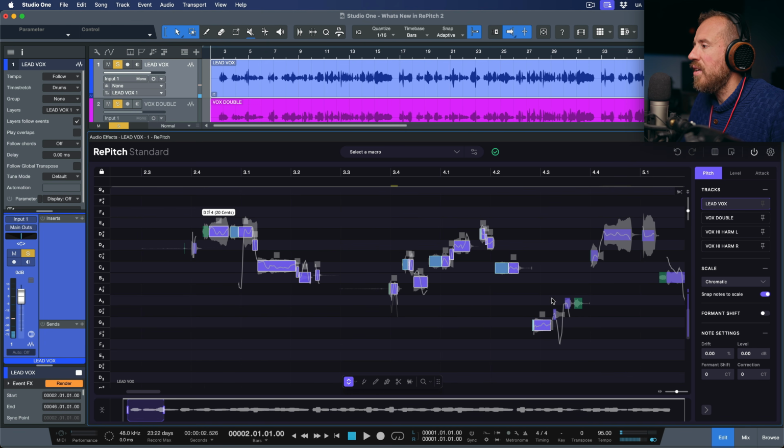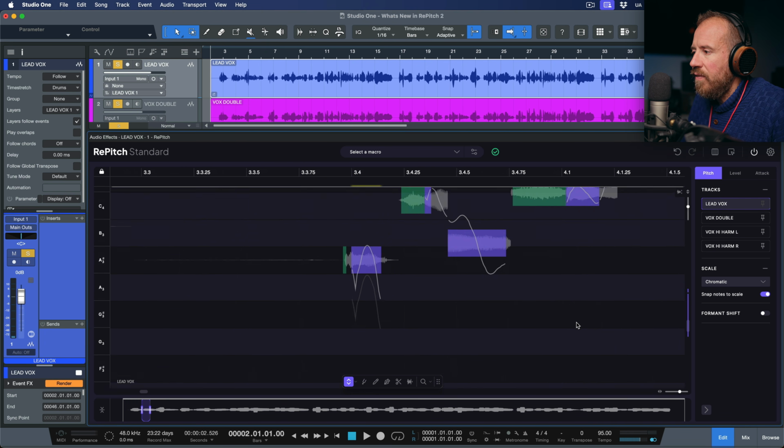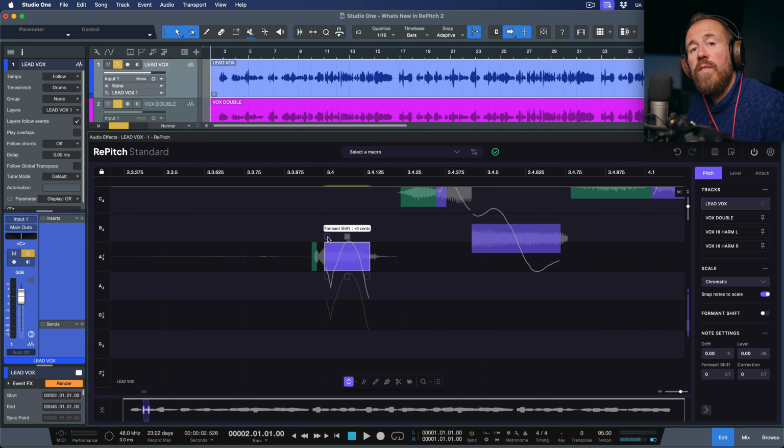Okay, so that all sounds good to me. Now, one thing I want to point out really quickly is that if you hover into any one of these pitch blocks and we make a highlighted selection, we have these different macro controls at the bottom. So we have, for example, drift, the level change, and in addition to that, the correction amount. Now, I've corrected this manually by ear, but I want to draw your attention to one area in the top left, which is the Formant shift.